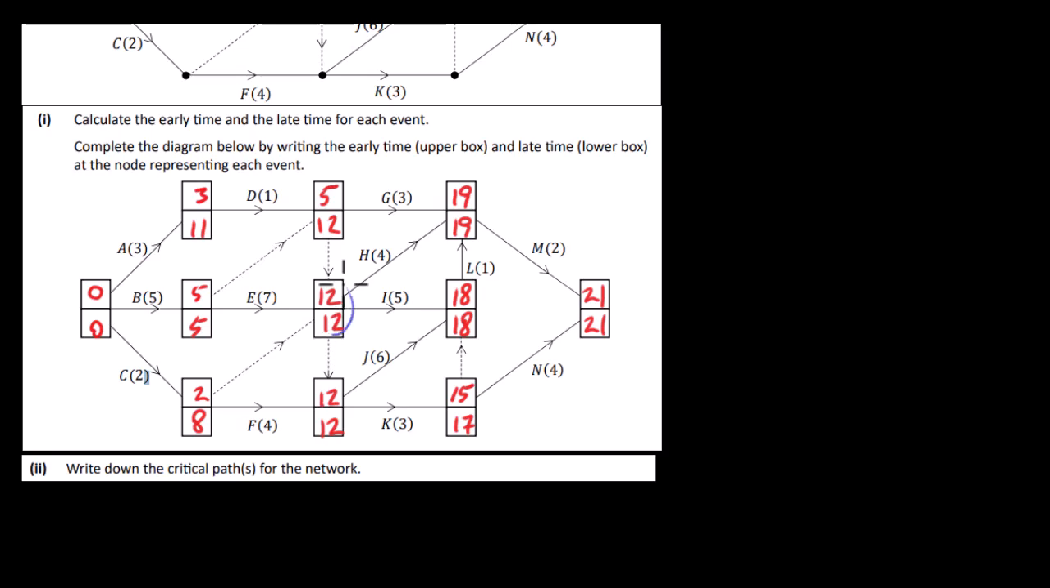However, if you take 12 and add 5, you get 17, which means this is not a critical path because you can delay by 1 day. Similarly, up along here you might see 19 and 19 and 12 and 12. But if you add 4 to 12, you get 16, which means you can delay H. So we can't come up along that way.